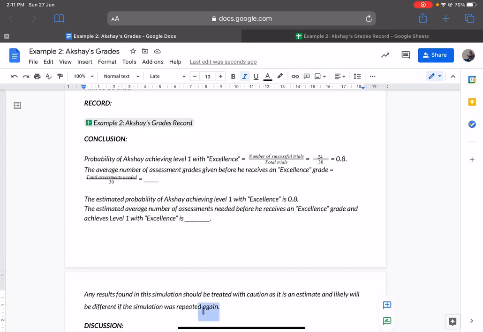And you should say that any results found in the simulation should be treated with caution, as it is an estimate and likely will be different if the simulation was repeated again. So please include that.